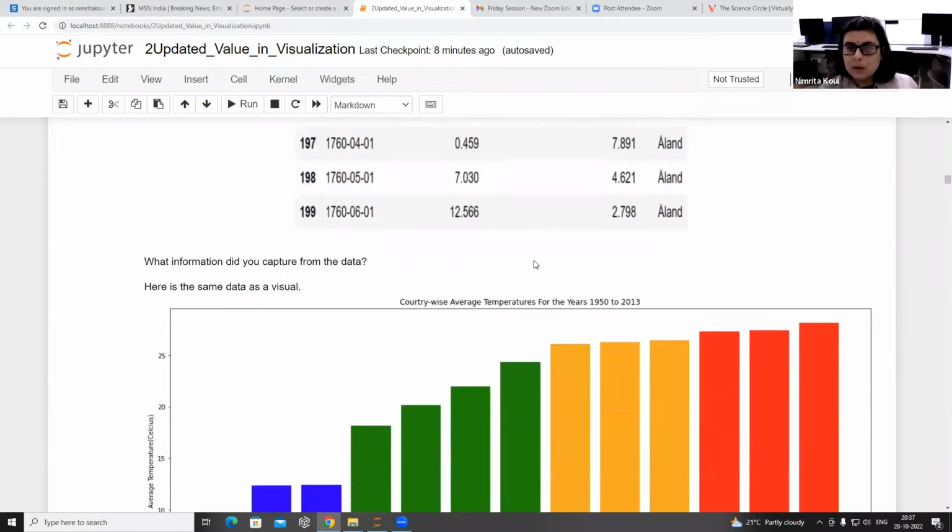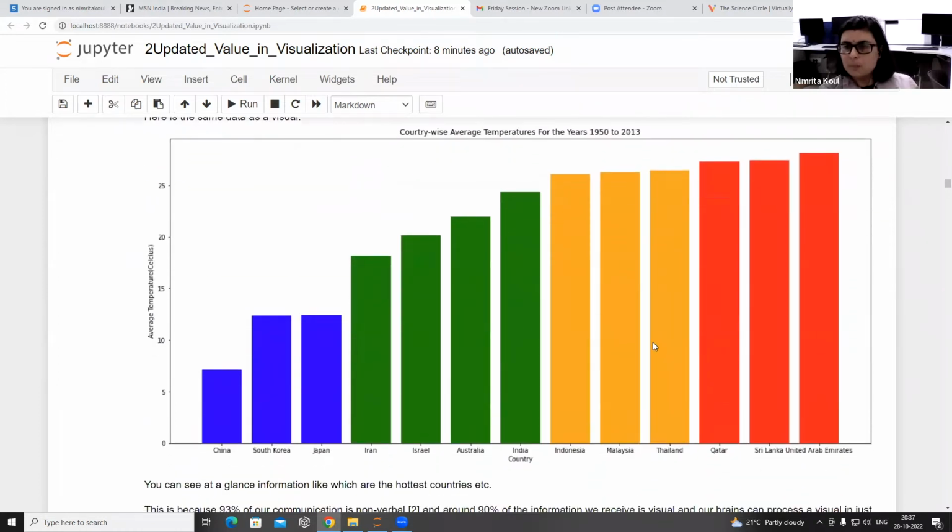The same data I have presented in the form of a very simple bar chart, right? Just by a single look at this bar chart, you can see that the countries like Qatar, Sri Lanka, and UAE have been the hottest countries, right? As compared to China, South Korea, Japan, and so on. And there are countries like Indonesia and Malaysia, which are moderately placed in terms of temperature. So is with Iran, Israel, etc.